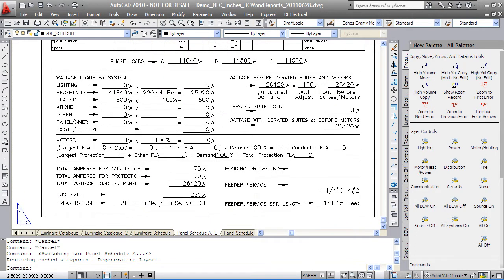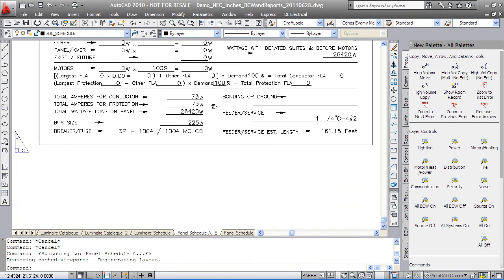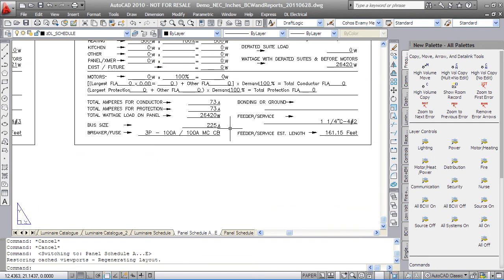In the lower section, we have phase load totals, we have wattage loads by system with demand factors applied, and then we calculate the total amps for conductor and protection selection. DraftLogic Electrical automatically calculates all this, including selecting our feeder, bus, and protection, and advising us what the feeder length is. In all calculations for branch circuit wiring and for distribution feeders, voltage drop is fully accommodated for, as are other factors like ambient temperature and the effects that the heat of multiple conductors in the same conduit have.